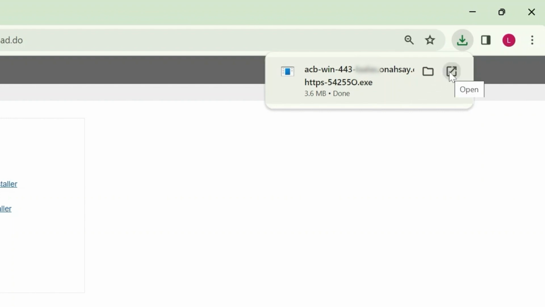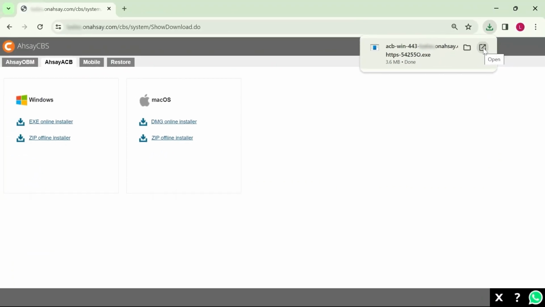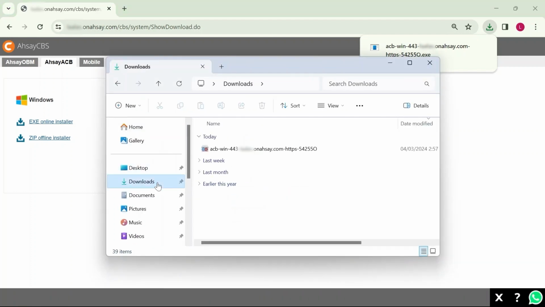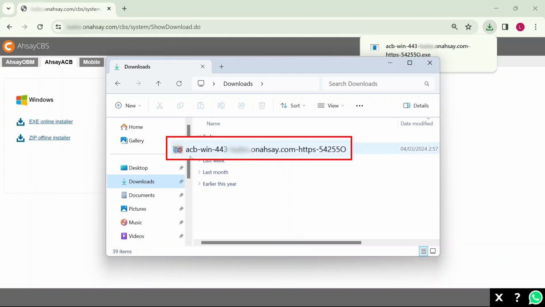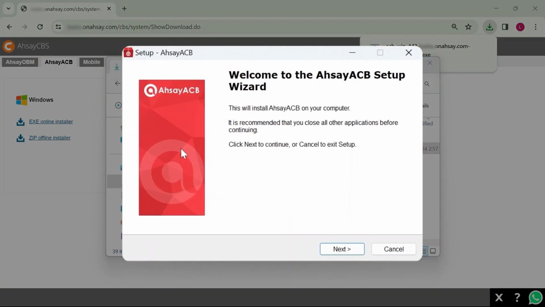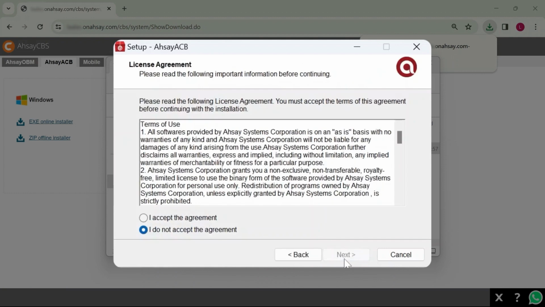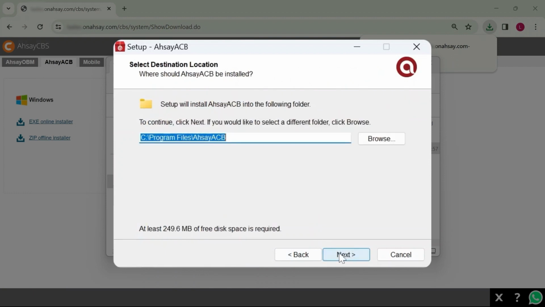To run the installation, you can directly hover your mouse on the downloaded file and click Open. Or you can open your File Explorer, select the Downloads folder, and double-click on the icon of the Windows Online Installer for AhsayACB. The setup window will pop up. Click Next. Select the I accept the agreement after reading the license agreement before clicking on Next to continue. Choose the installation directory. As we will be using the default setting, click Next.